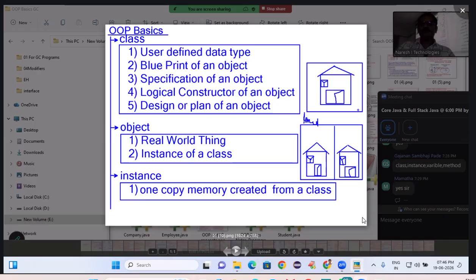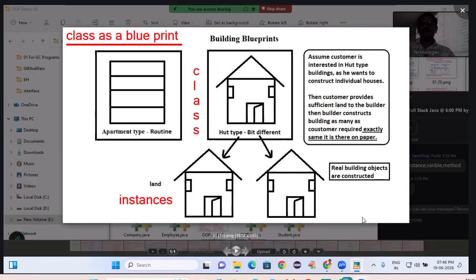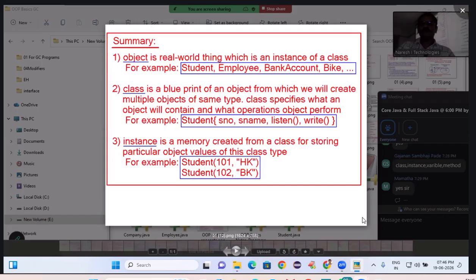Next, finally, instance. What is an instance? Instance is a one copy memory created from a class used for representing one particular object physically by storing values of that object. So finally, this is the definition and background. Okay, this is a diagram I have given. Class is a blueprint and this is a summary.